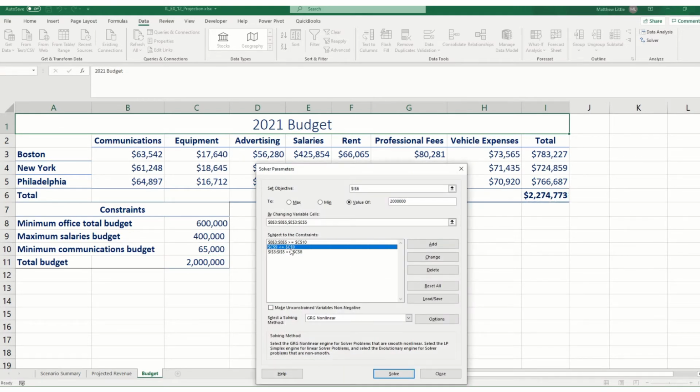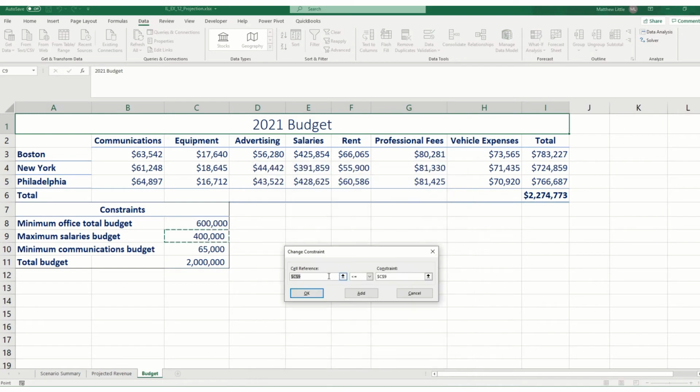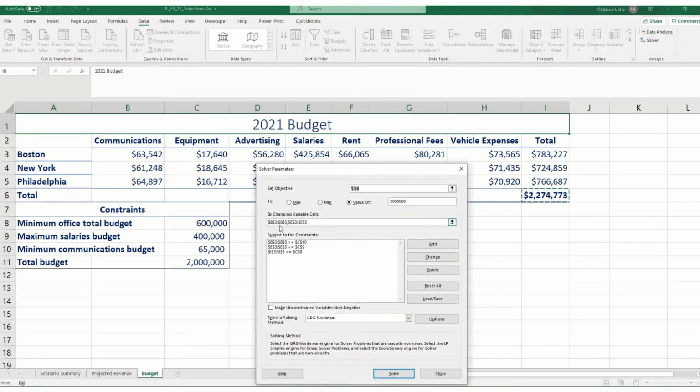And I thought one errored out, so we're going to change this fixed one. That second one was the salaries piece, so E3 to E5. I thought I clicked in the wrong spot. We'll click OK. So now you can see our constraints. B3 to B5 must be greater than C10, so a minimum of $600,000 per office. E3 to E5 being salaries, less than C9, which means they all have to be under 400,000. And B3 to B5 communications all have to be greater than the minimum communications budget of 65,000.